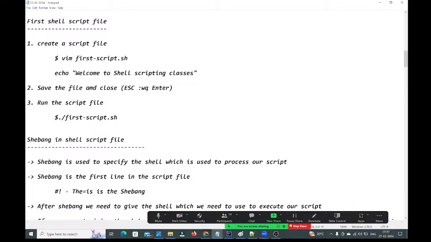That file should have the extension .sh. For Java files, .java is the extension. For Python files, .py is the extension. For shell script files, .sh is the extension. If you want to write the shell script, first you need to create a script file.